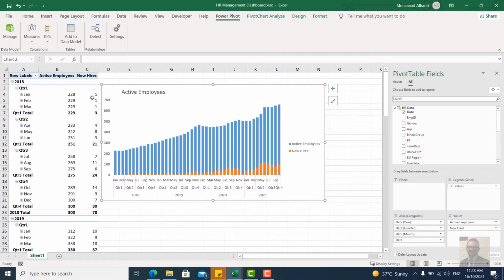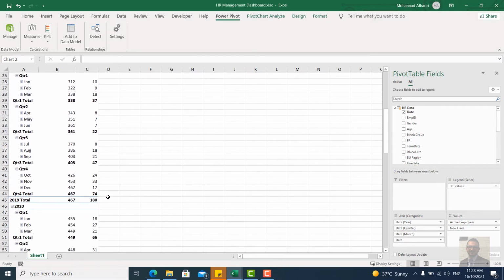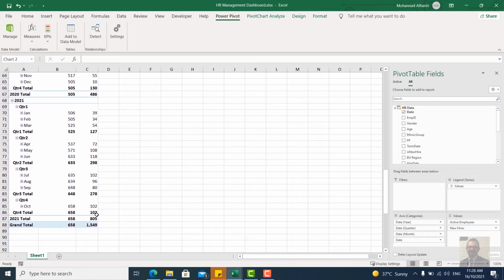Here, as you see, we have a new hire in January, new hire in February, and maybe there is one aspiration one, and again there is a new hire in March. So the total, it will be 3. Again, here's the total, 31 in total, in 30, sorry, in quarter 4, and in total 78 in 2018. This is the new hire. So we have 30 employees newly hired in 2018, 180 in 2019, 486, and until now 102.